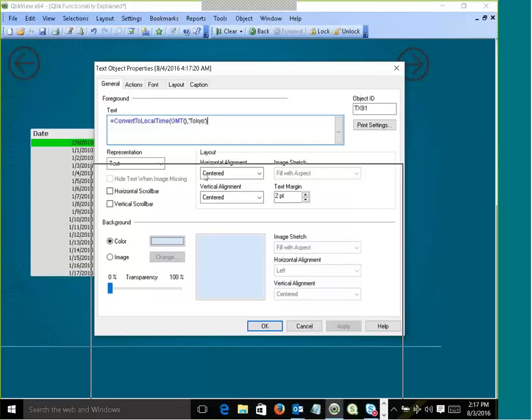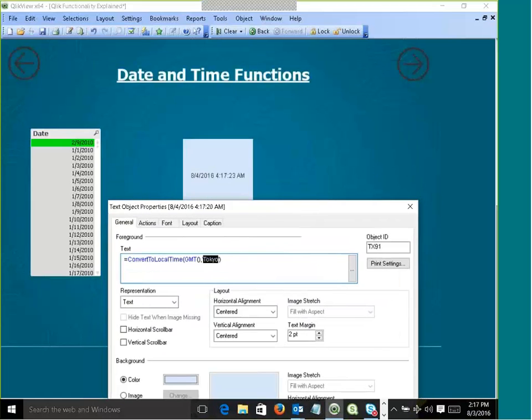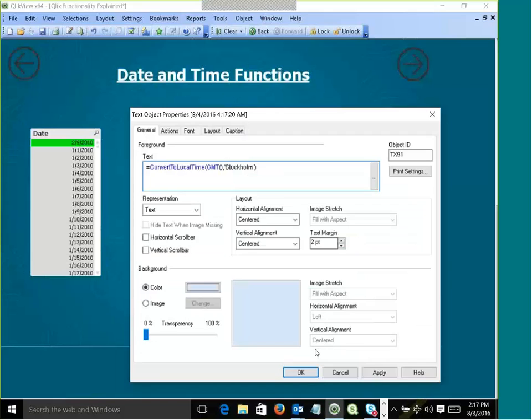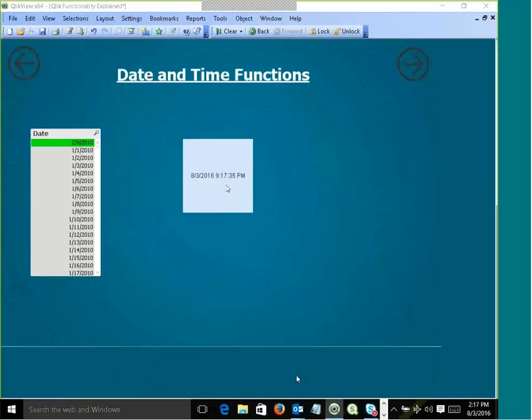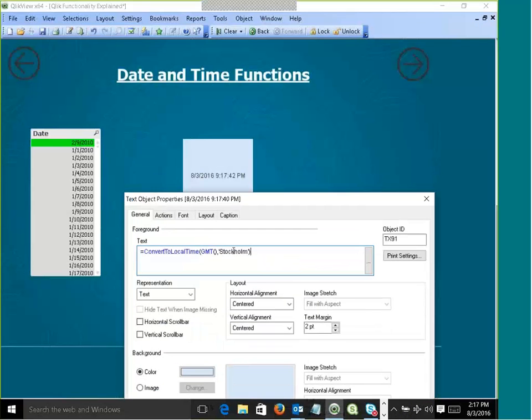So let's see what the time is. Since this is QlikView, let's see what the time is in Stockholm, Sweden. So it's 9:17 p.m. in Stockholm, and let's go back and see what the time is in Hawaii for the last one.